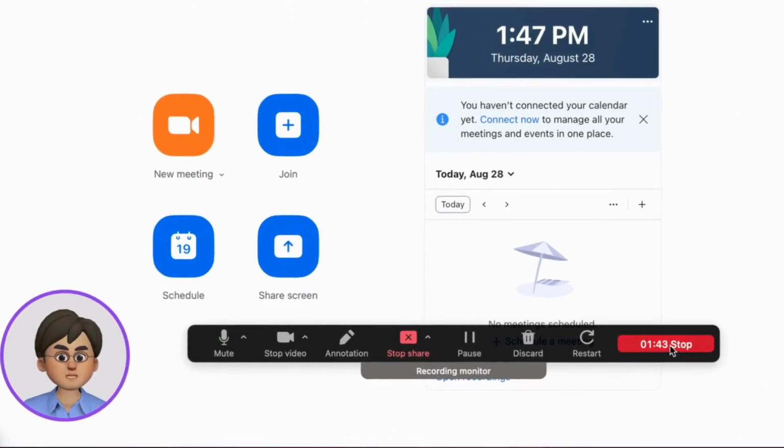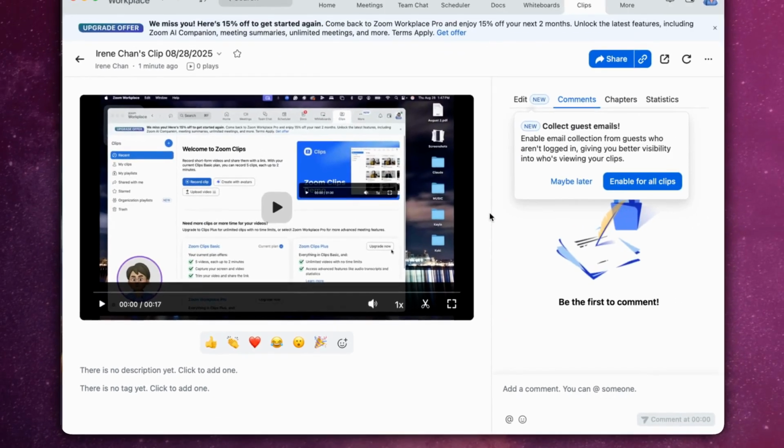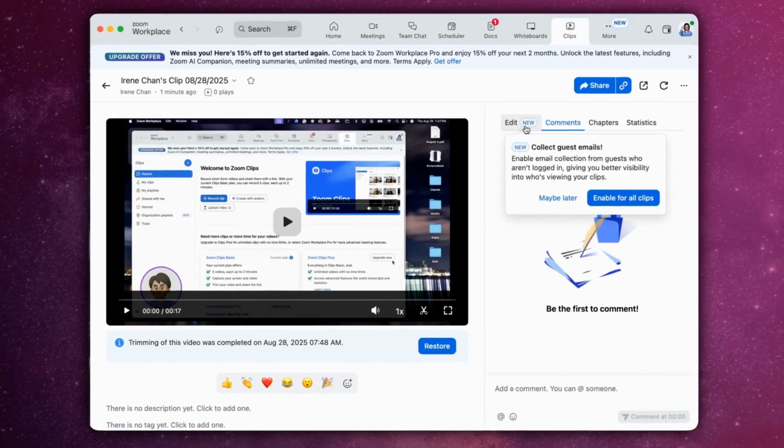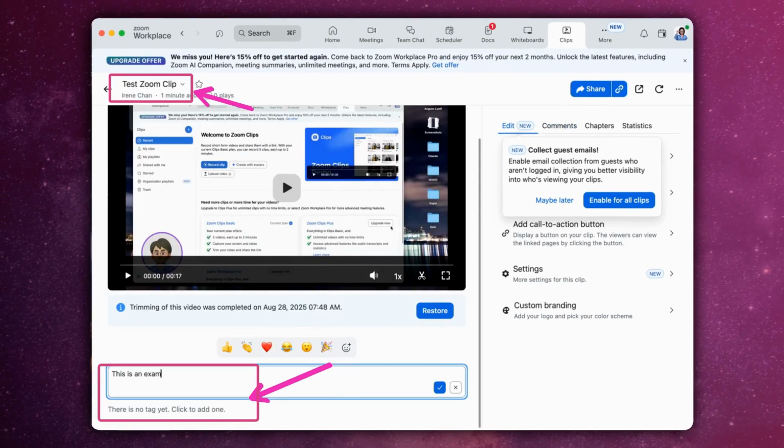When finished recording, click Stop to end your recording. Preview your clip and make any necessary edits using the basic editing tools. Add a title and description to finalize your clip.